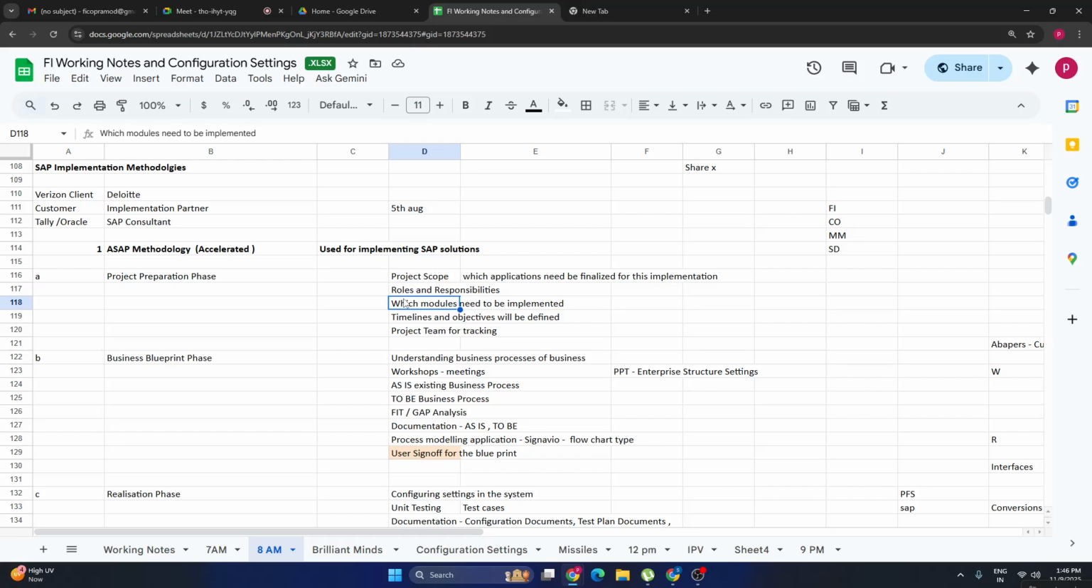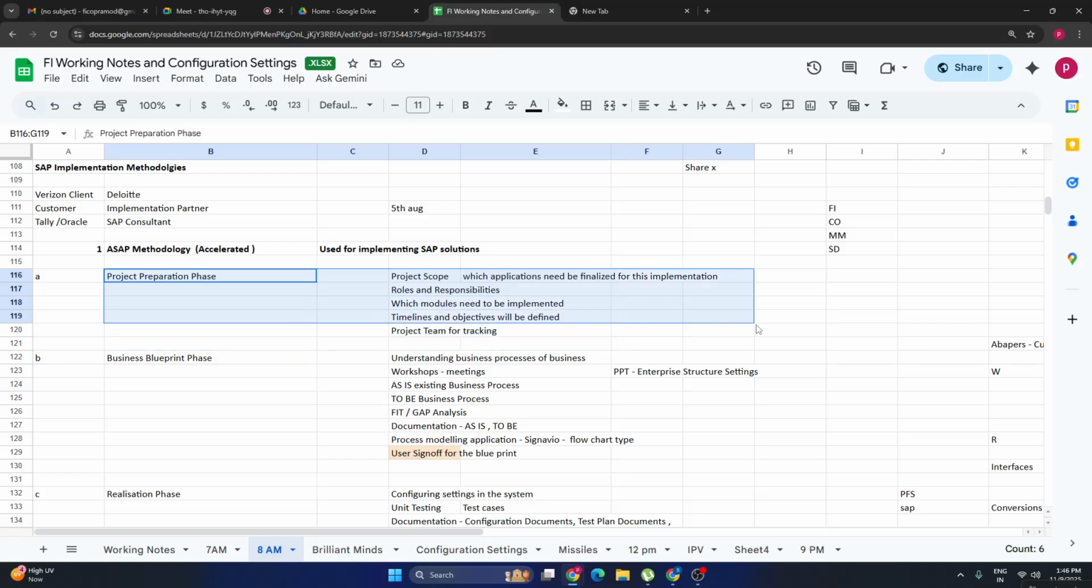Which modules need to be implemented? Of course, we'll check with the business what modules they require: sales and distribution, materials management, of course ABAP will be there, and inventory, warehouse management, controlling, HR. This phase is something that your project management team will discuss with the client in the initial phase. Someone who has more experience, like 10, 12 years of experience, will be discussing with the client.